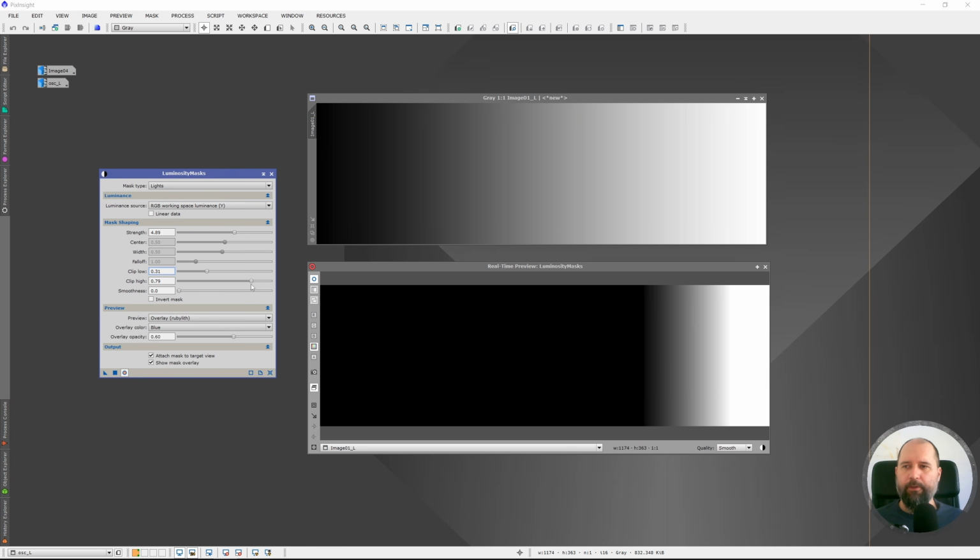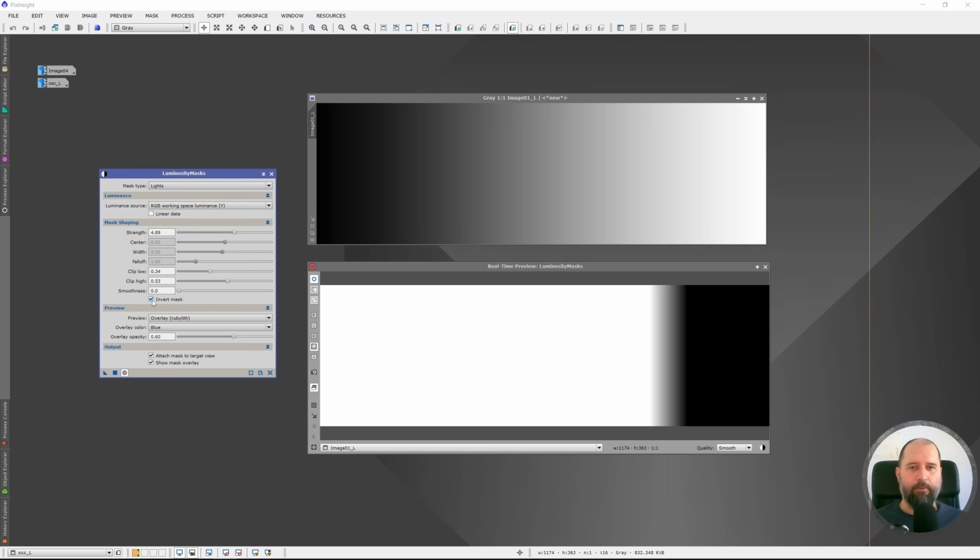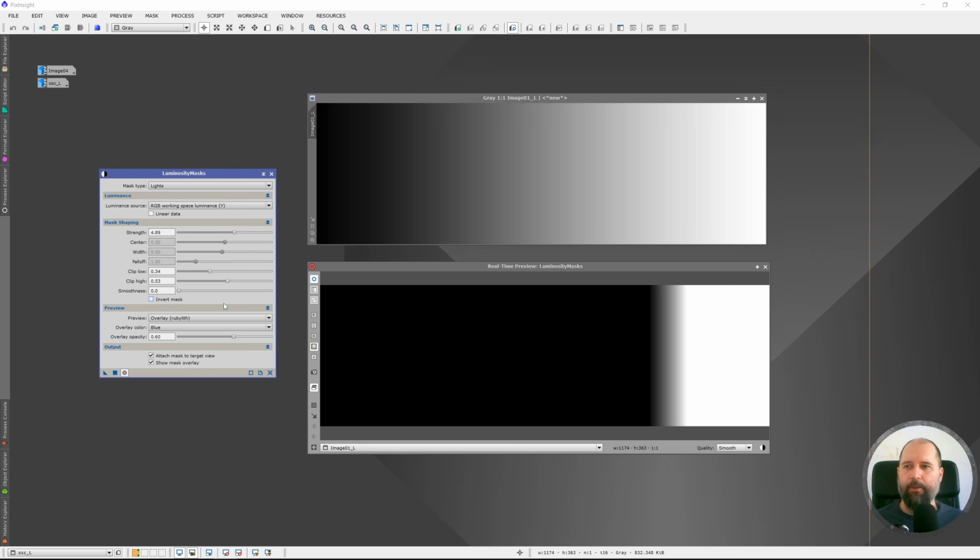So you can manipulate with this even more to have some different gradients between the most dark parts and the most light parts. We can even use the smoothness to even out this gradient some more, or if you don't like that, we can do this. We can of course invert it and play with these sliders.